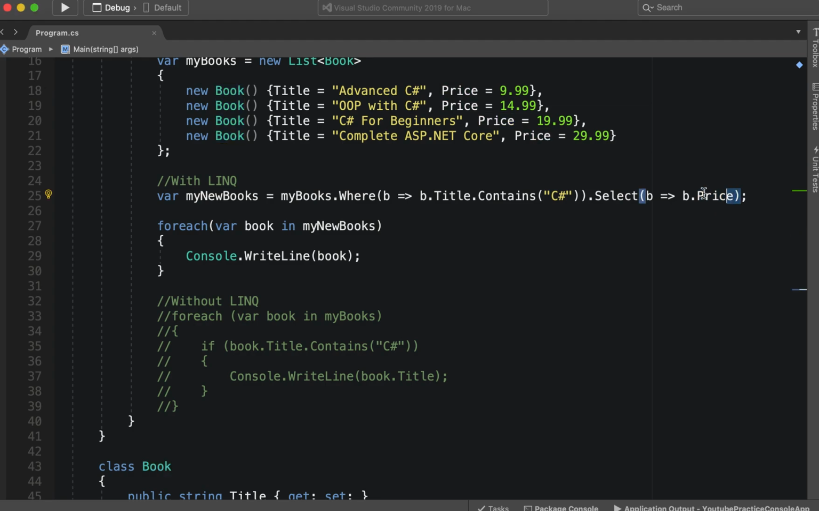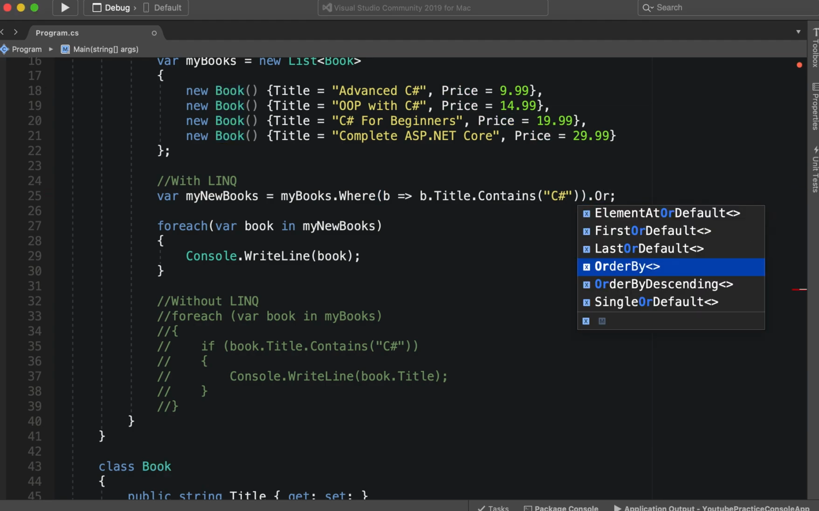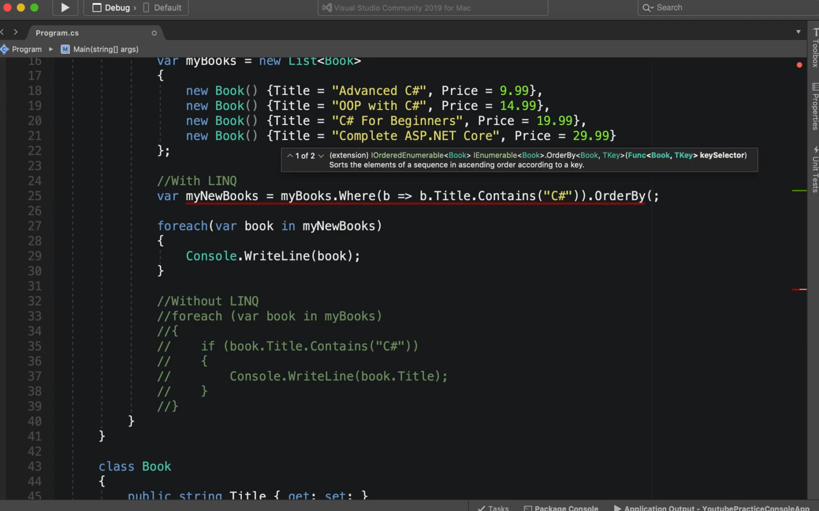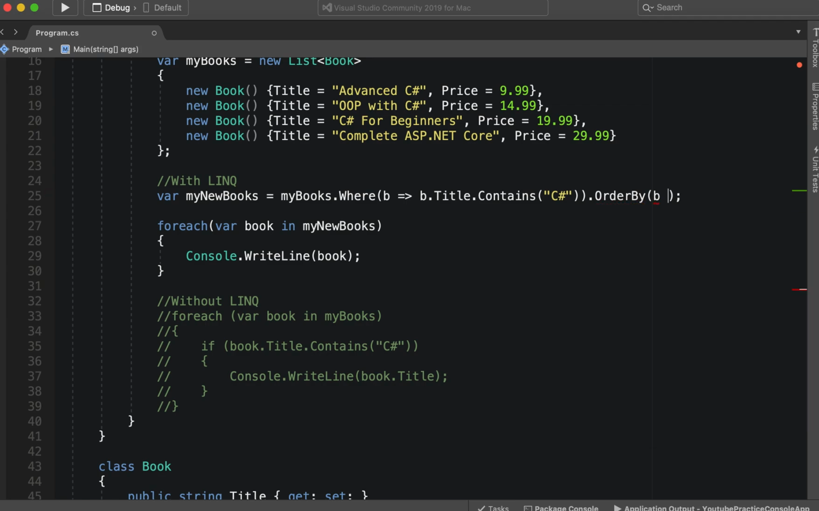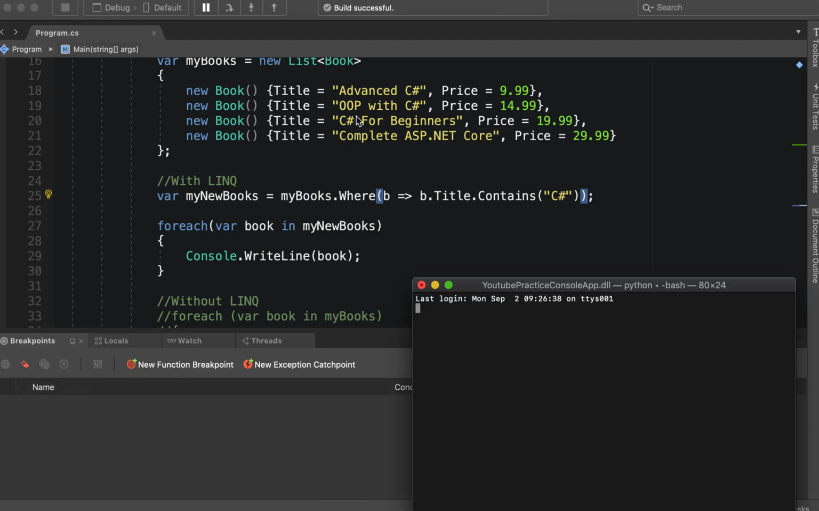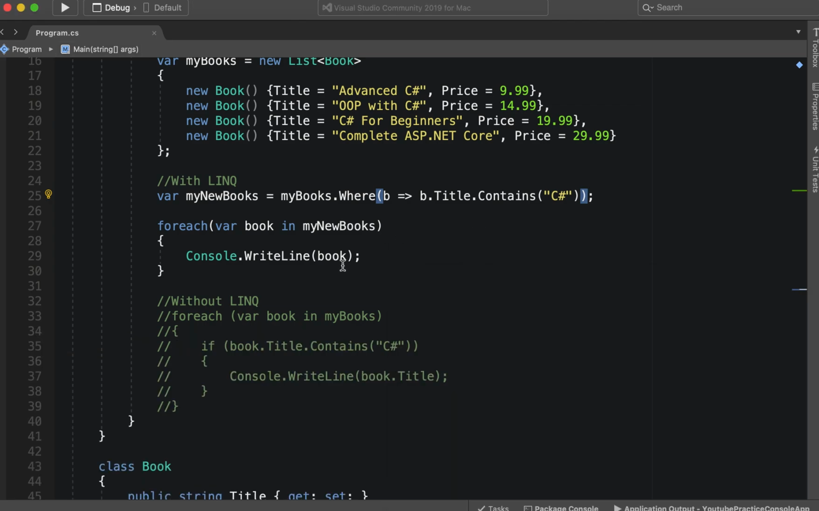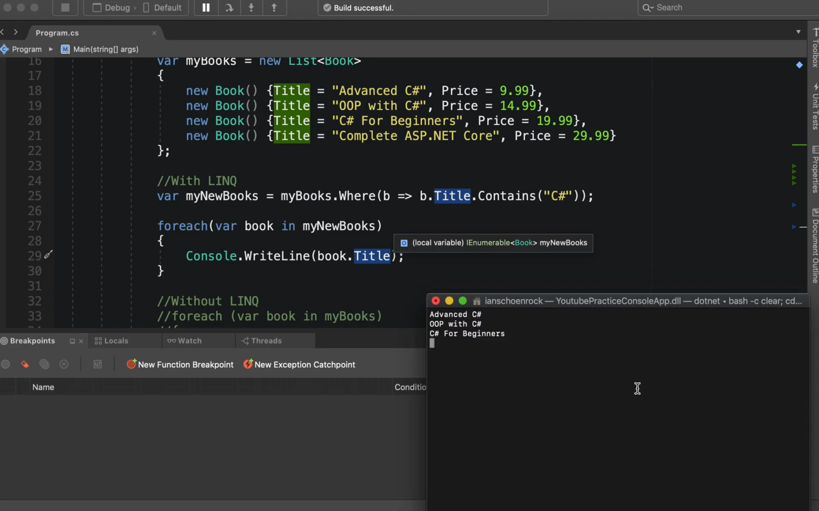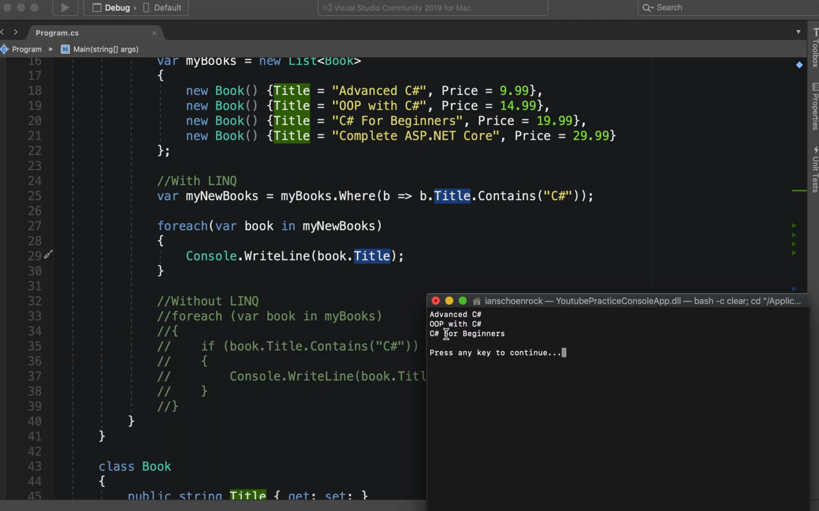Now what if we want to actually order this? Well, we can simply say OrderBy. And here, of course, we can do the same thing. We want to order by the title. This will put it in alphabetical order. Without doing the OrderBy, let's see what we get. Oh, whoops, forgot to include the title again. Okay, let's see what order our books are in by default. So we have Advanced, OOP, and C#.